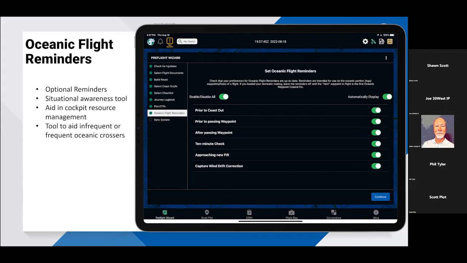So again, these are optional. Turn them on, turn them off. They'll give you an audible and a visible reminder in flight that things are about to happen, and help walk you through the CRM in the cockpit.